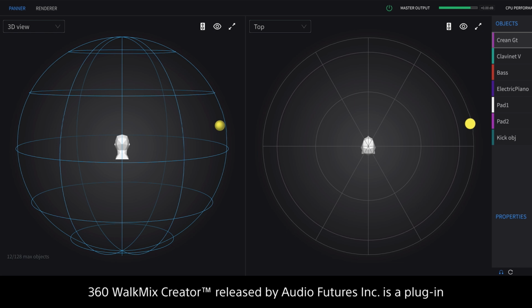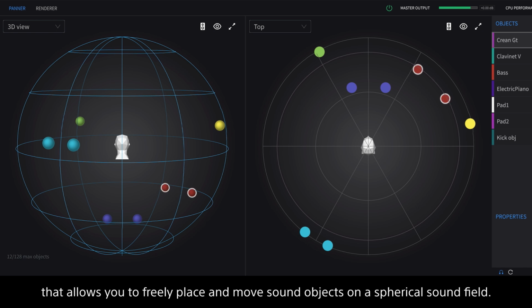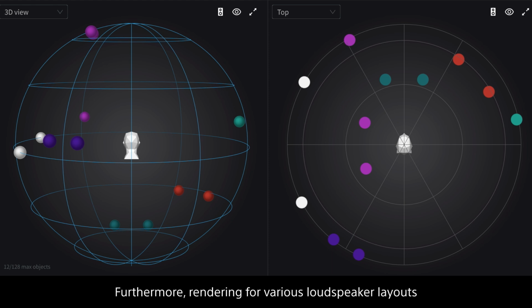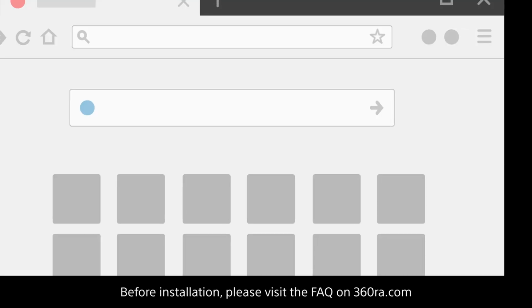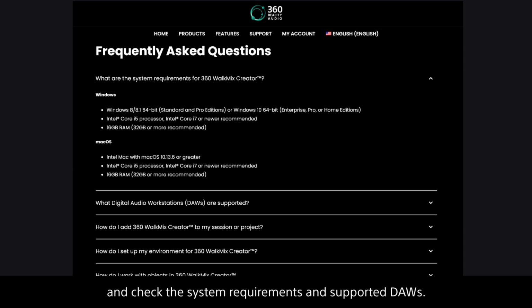360 WalkMix Creator, released by Audio Features Inc., is a plugin compatible with various digital audio workstations or DAWs that allows you to freely place and move sound objects on a spherical sound field. Furthermore, rendering for various loudspeaker layouts and a virtualizing function for headphone monitoring allow you to monitor the spherical sound field. Before installation, please visit the FAQ on 360ra.com and check the system requirements and supported DAWs.